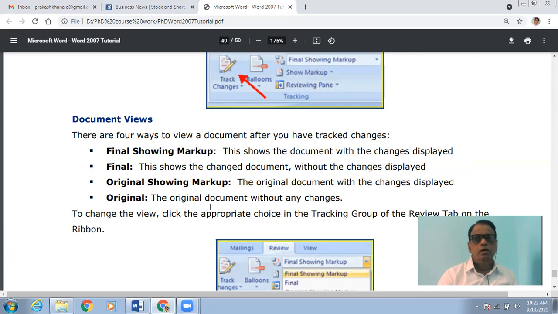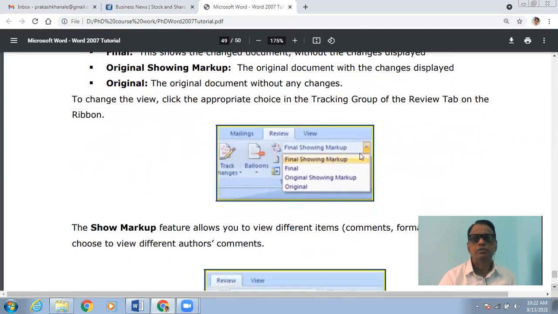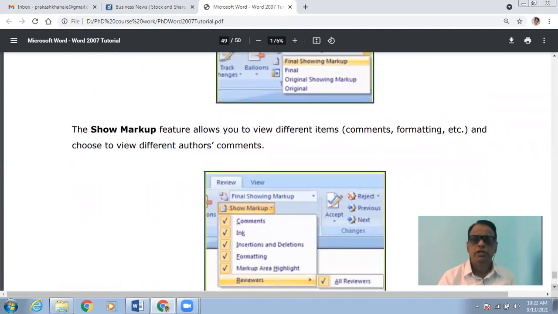To change the view, you can click the appropriate choice in the Tracking group of the Review tab on the ribbon. These are the options available to view a document: Final Showing Markup, Final, Original Showing Markup, or Original. You can click and see how the document changes when you change the view.